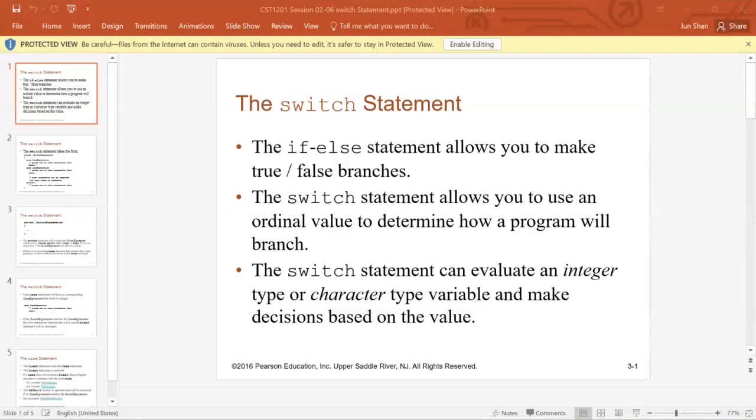So these are not true or false. These are what we call ordinal values, ordinal branches. Ordinal means they have an order. The switch statement will allow you to use an ordinal value to determine how a program will branch. And the switch statement can evaluate an integer or character type variable and make decisions based on the value.